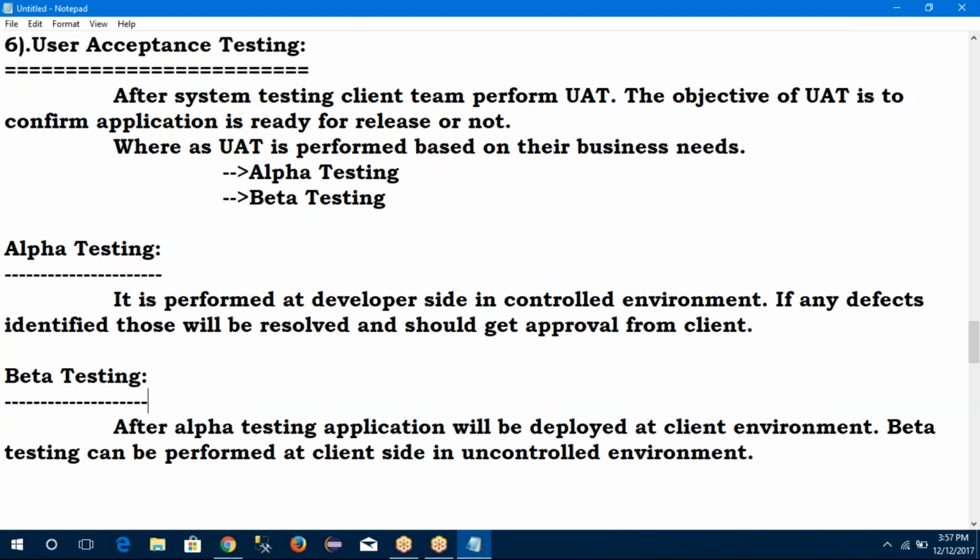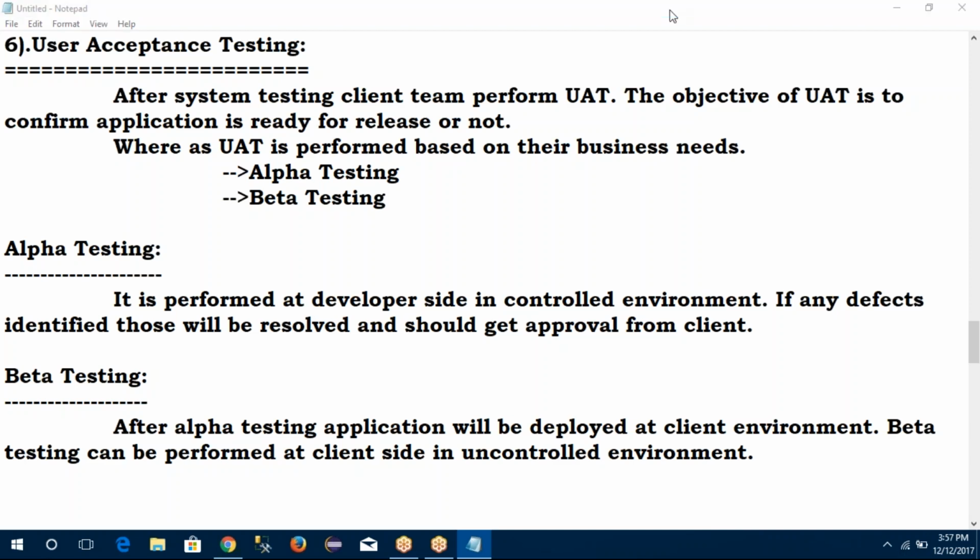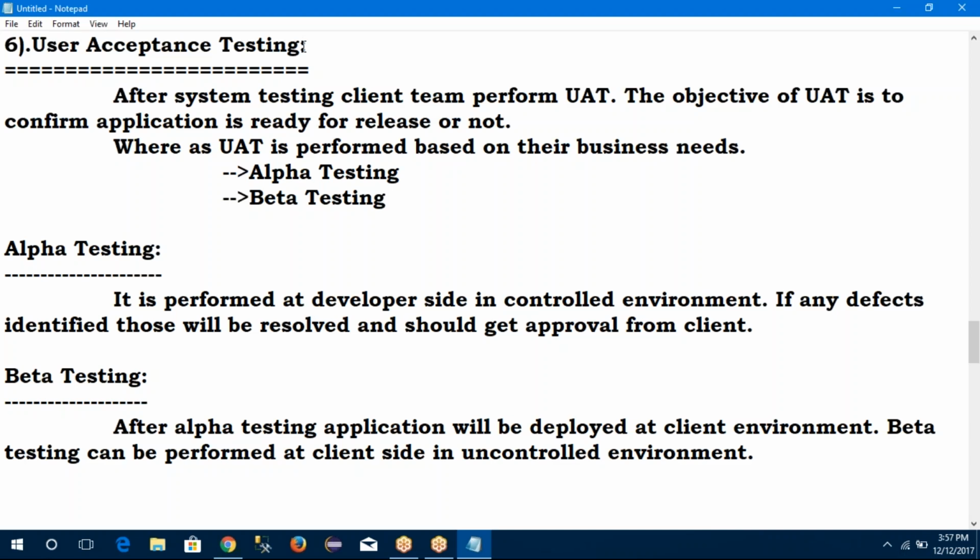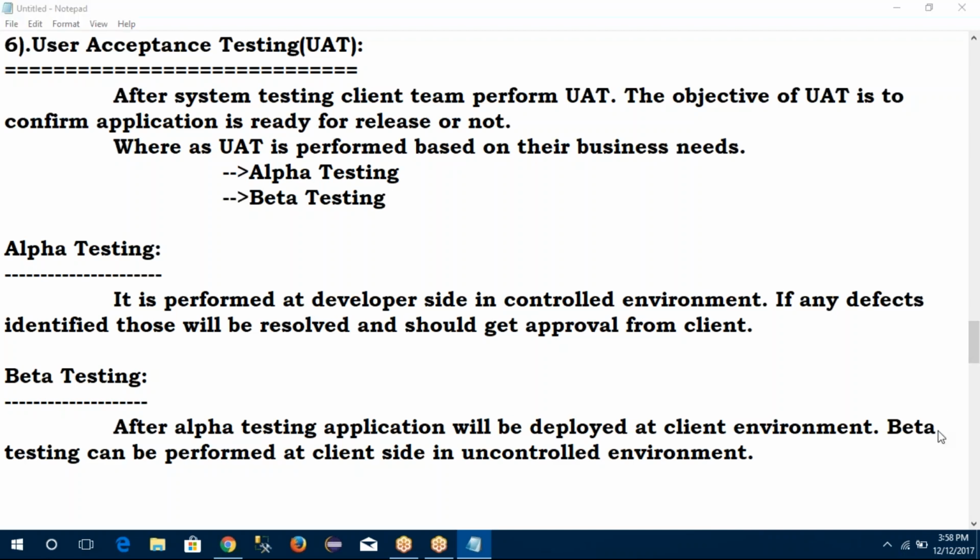So it will be taken care of by the client. As test engineers, we are not involved in the UAT. It is the responsibility of the client only, so we don't bother about this testing. User acceptance, UAT. Those are all the 6 levels in testing. This is a very lengthy chapter. So what are the 6 levels? Review on requirements, review on designing, unit testing, integration testing, system testing, and UAT.